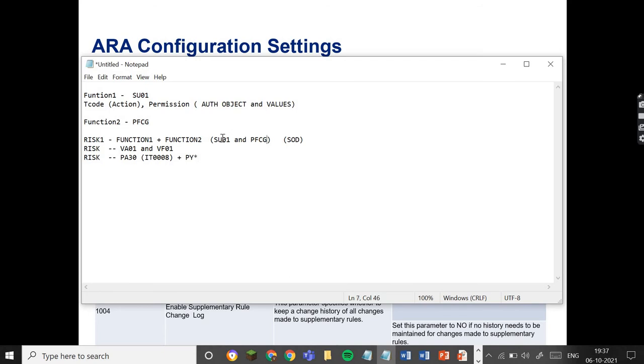So if we only focus on the transaction, it is nothing but the action level risk. If we are talking about permission level, then it will be a permission level risk. Suppose you give a user access to SU01 and PFCG in a role, but in all the objects you have given display access. So at permission level, it will not be a risk, right? It is just a display.